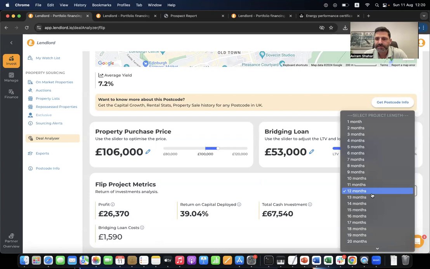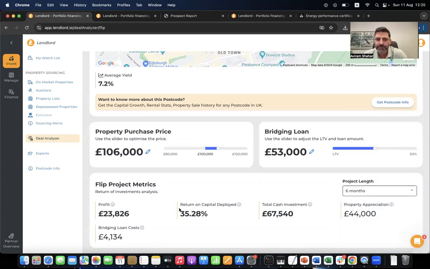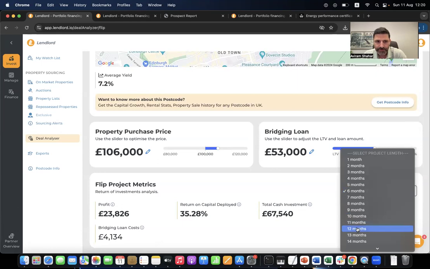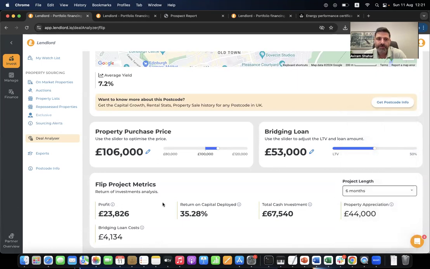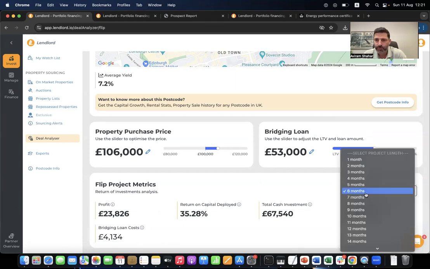So let's say that if you were able to finish the project in 6 months, then it will impact your metrics. You can see that the profit will be a bit higher because the bridging loan costs will be lower.